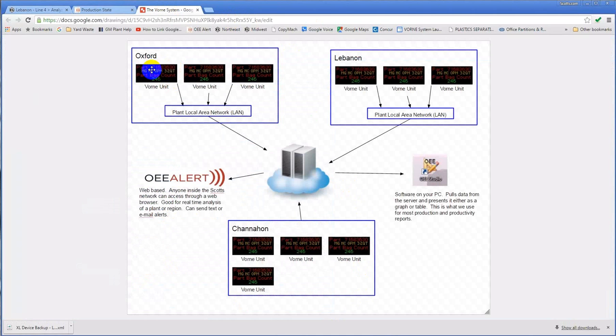You've got the Vorne units that you can access by going to either the Northeast or the Midwest and then drilling down to each specific one, and you use that primarily just to change the schedule. You've got OEE Alert, which reaches out and gets all that data out of the server's database, and presents it in graphical line graphs or bar graphs, horizontal bar graphs. And then you've got OEE Studio, which gives you reports that can be printed off or saved as PDFs, and they're much more granular, giving you a lot of ways of looking at things.